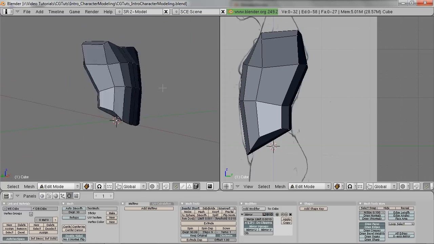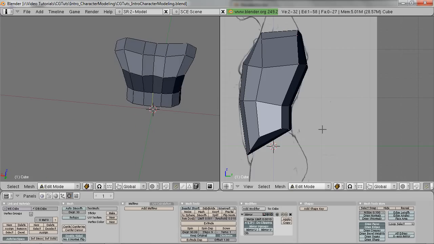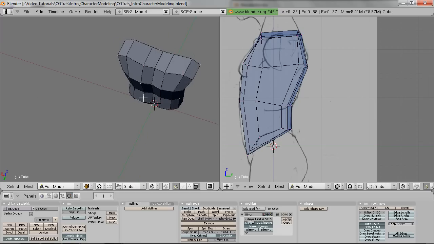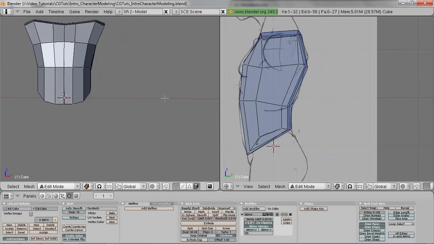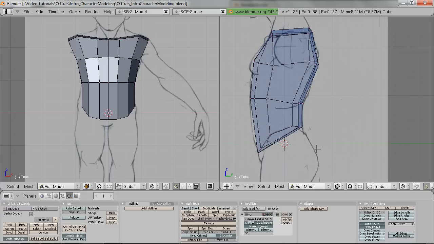And at this point, we can go ahead and leave the rest of it like it is, although we'll maybe select these 2 vertices right in here and pull them in to start developing some of that back muscle. Okay, and we do of course want to be sure to save our file as we go.